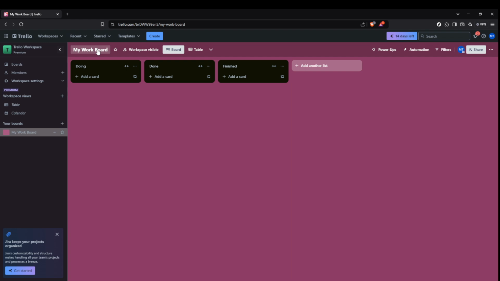All you have to do is click directly on this title and you'll notice it becomes editable. This is your opportunity to introduce the new name you've decided on. Once you've typed it in, simply press enter and voila. Your board's name is updated. It's a smooth process, yet tremendously impactful for keeping your Trello setup organized and effective.